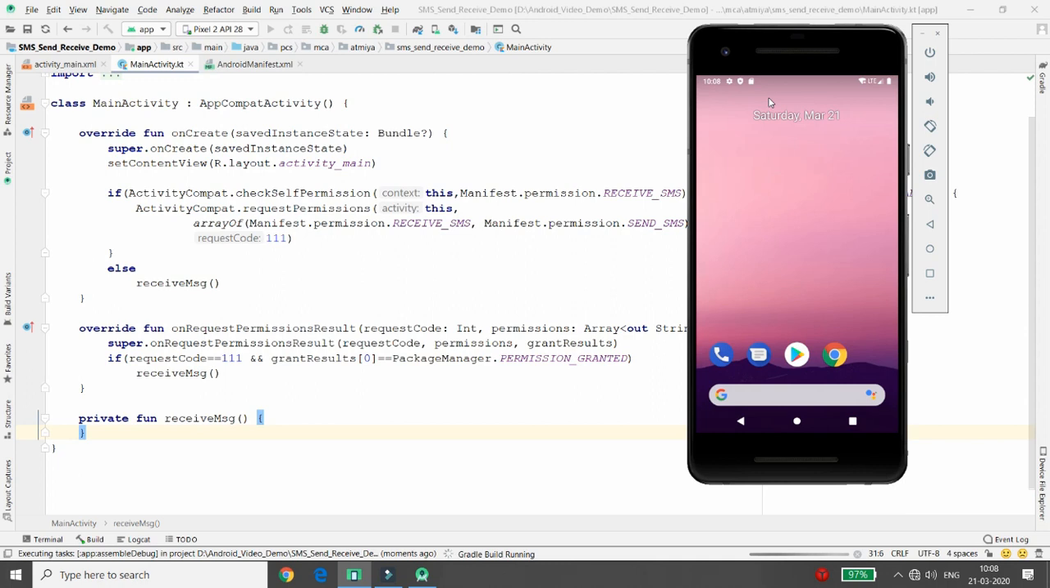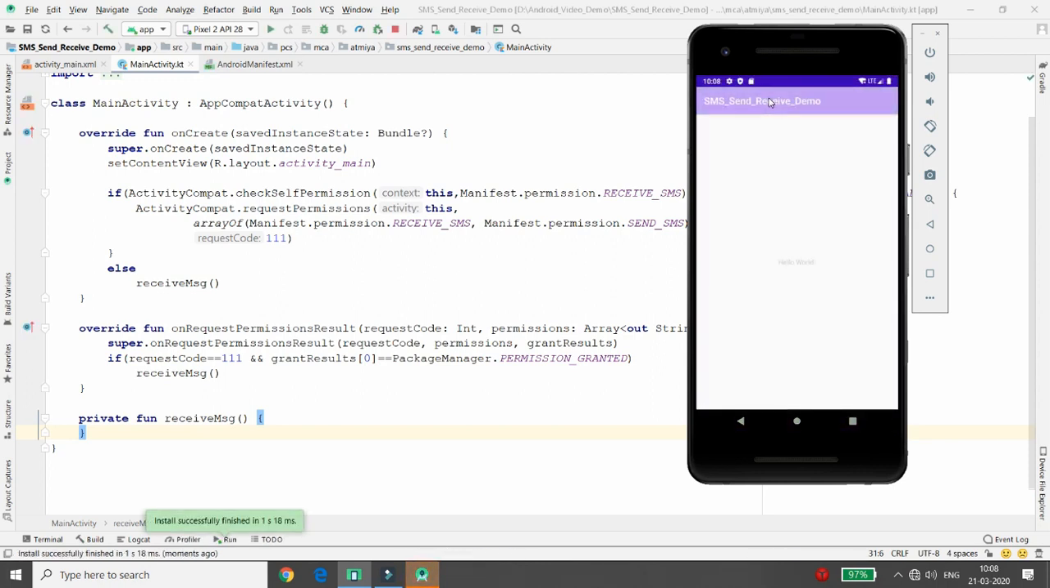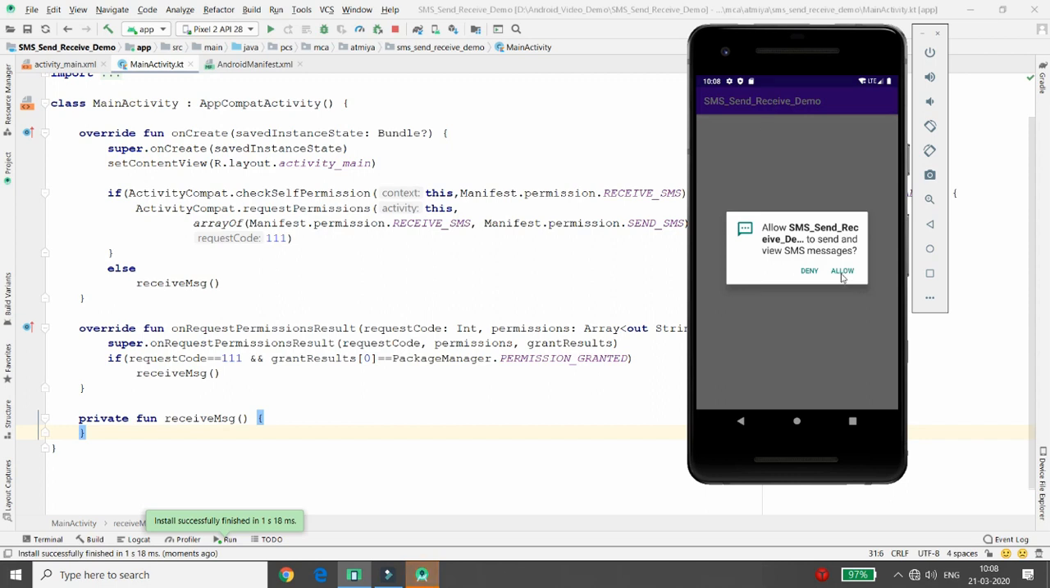You can run the same application on your emulator, and it will give you a message that permission is required or not. Once it is done, then you can write the code for receiveMessage. In receiveMessage, I want to write code for the broadcast receiver. You can do this using a broadcast receiver. See here, it is asking me allow or deny. I'm just clicking on deny.